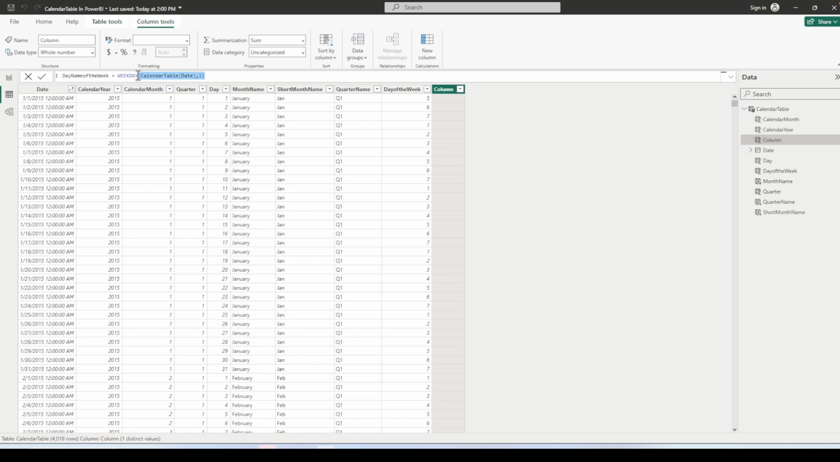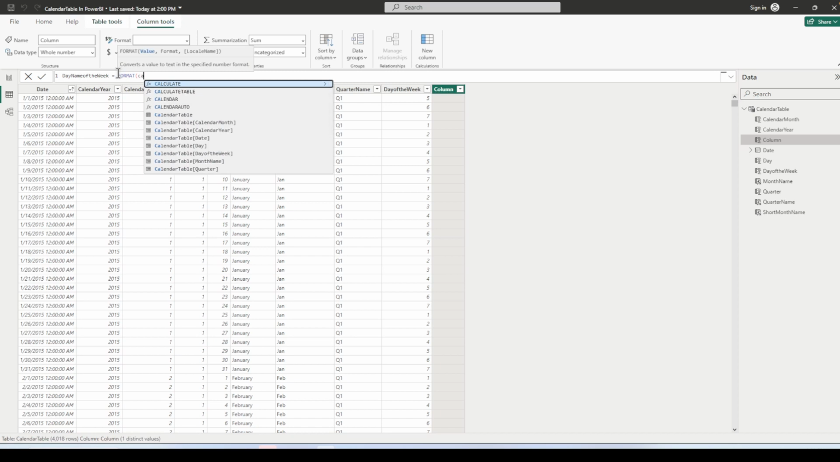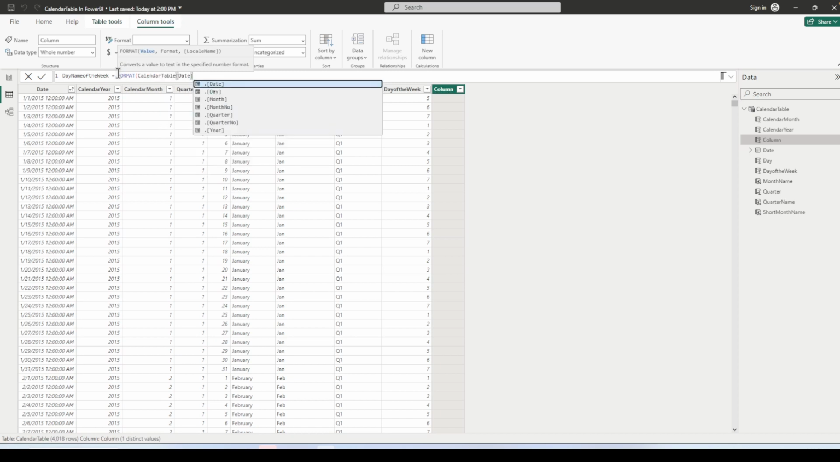Which is defined as format, calendar date, and dd.